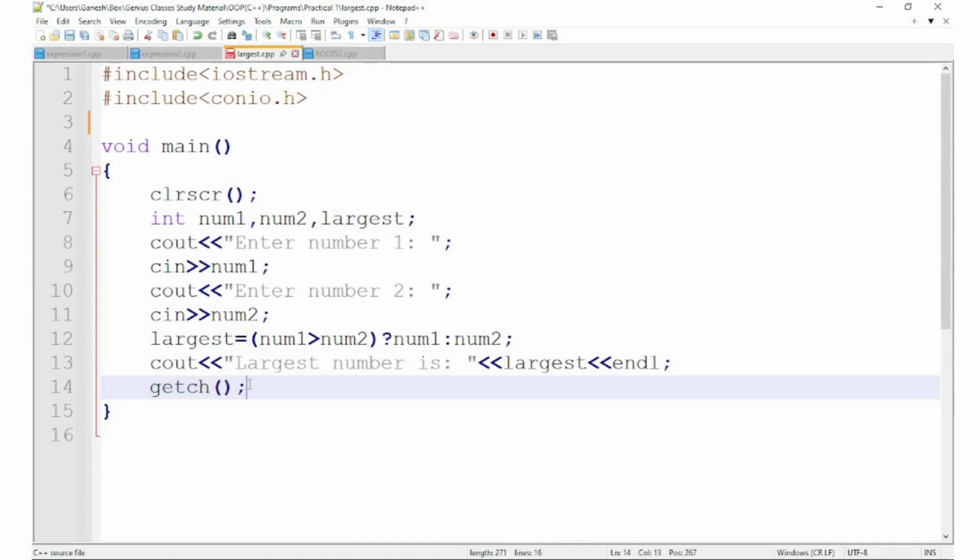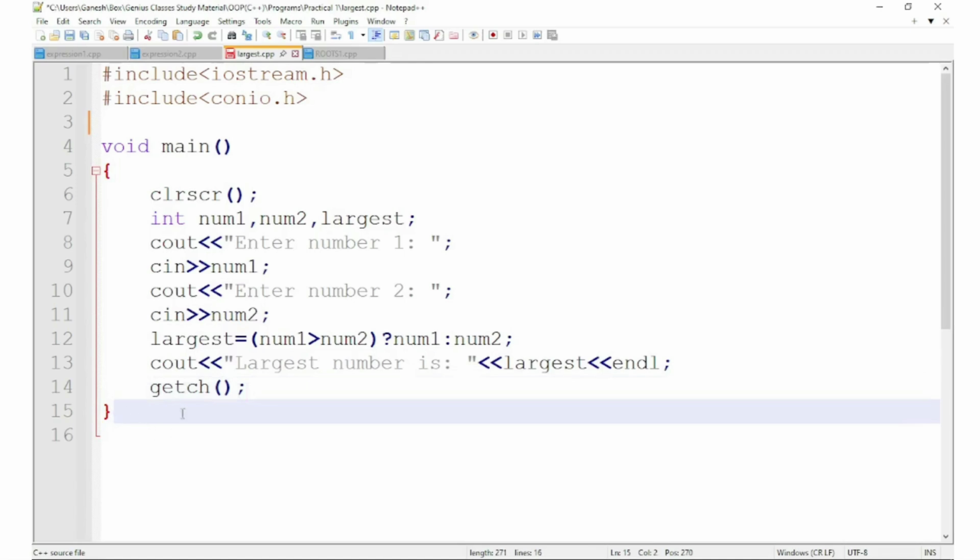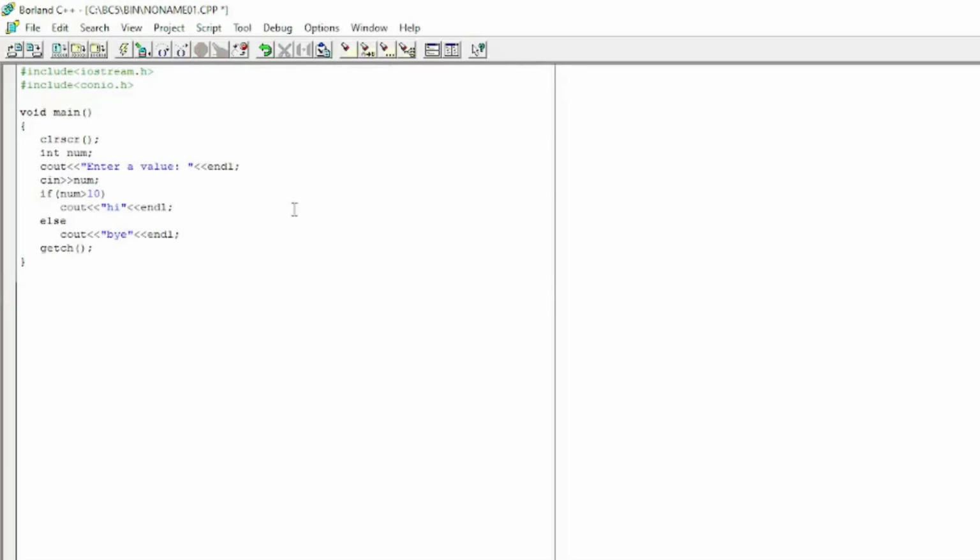So again it will hold my black screen, that is the output screen, and as soon as I enter some character on the keyboard, it will close. So it will complete this getch function and close the program. So let us move to the compiler to run this program.